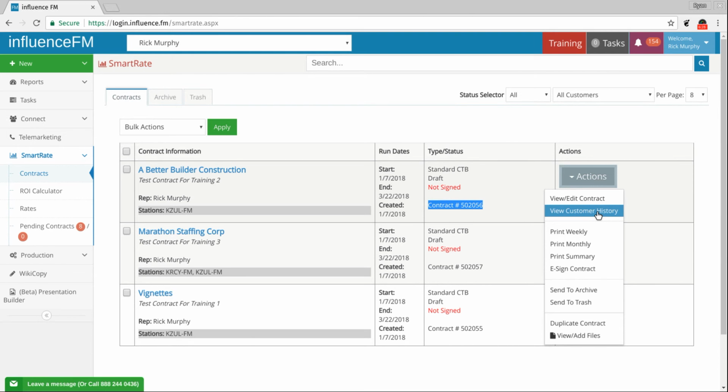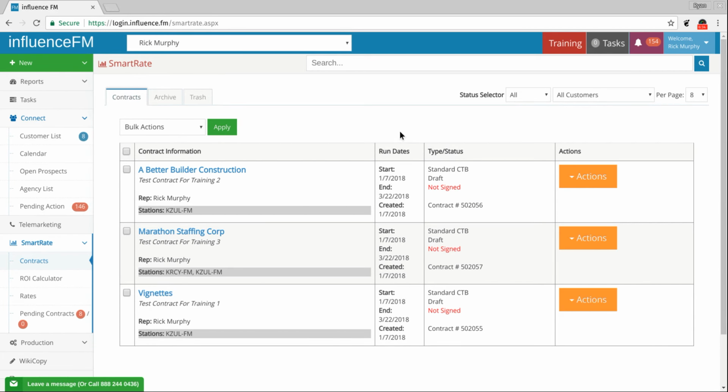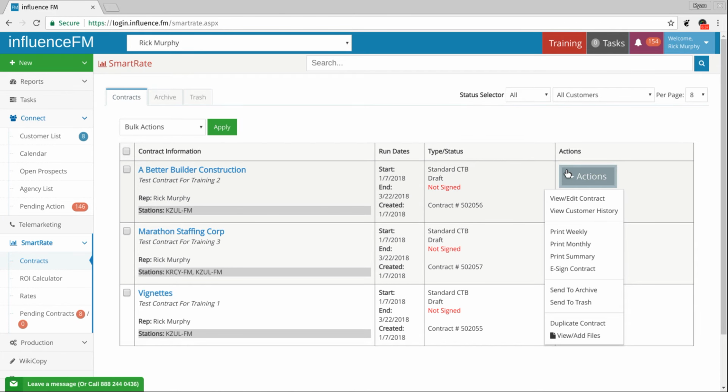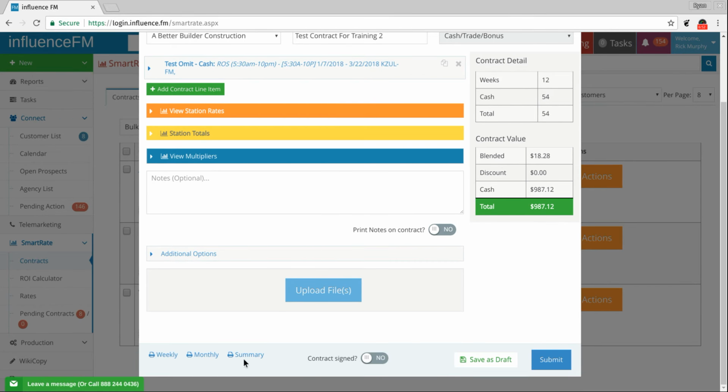This is nice, so you don't have to go back to your customer list and connect there to view the history. See what you said to that customer in the past, and that history is all taken from the calendar. You can also print your contracts without opening up the contract, because as I showed you before, you can open these up, and at the bottom there are some print options: weekly, monthly, and summary.